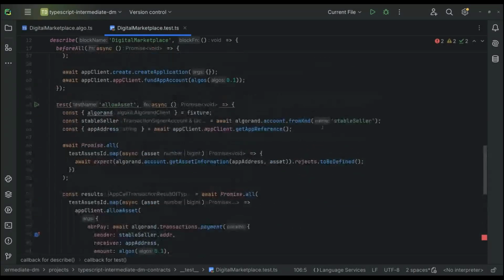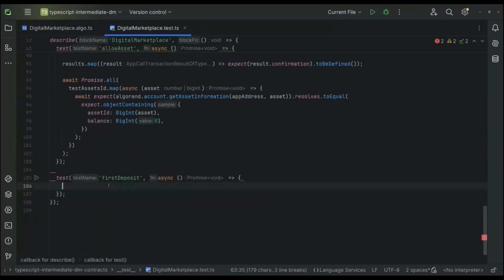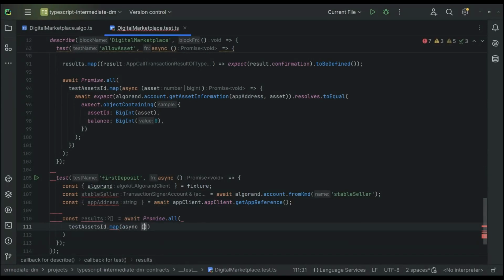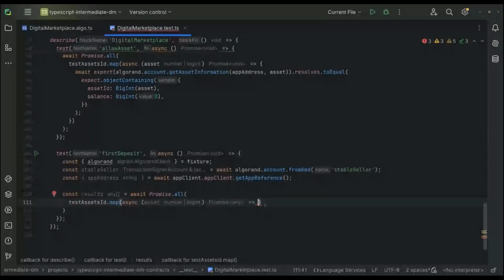We're going to copy this setup from the test, because we need it here too. And we can already call the methods in our contract. So results is equal to await Promise.all. What we want to test is that the balance of the contract changes accordingly, and that what we store in the boxes is coherent with what we deposited.